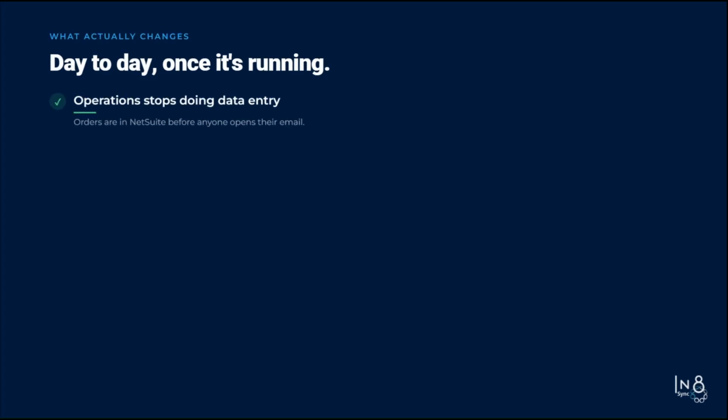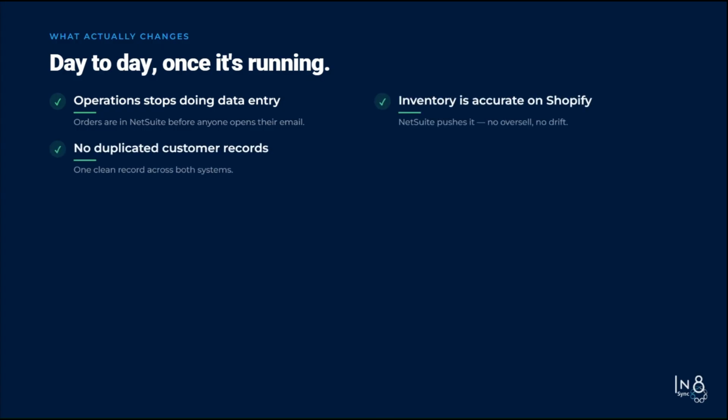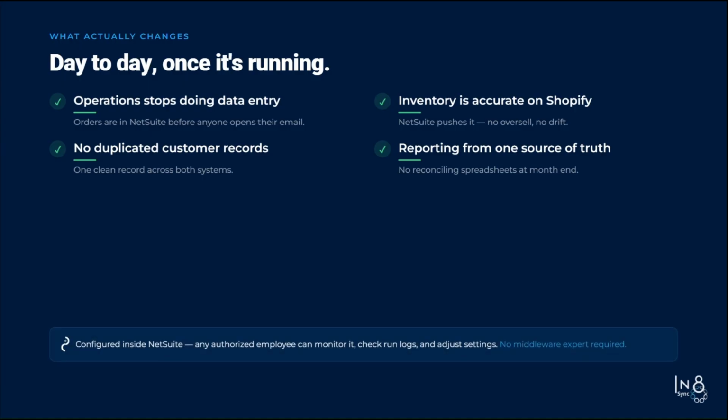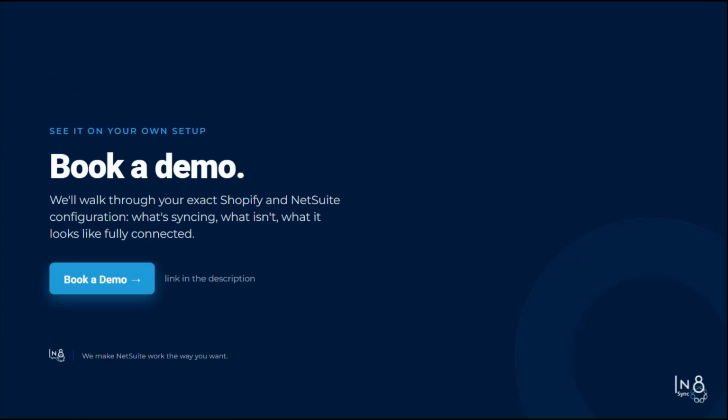Day to day, your team stops doing data entry. Orders are in NetSuite before anyone opens their email. Inventory's accurate, customer records aren't duplicated, and your reporting finally ties out. Because NetSuite has the complete picture. No reconciling spreadsheets at month end. And since it all lives inside NetSuite, anyone on your team can monitor it. No middleware expert required.